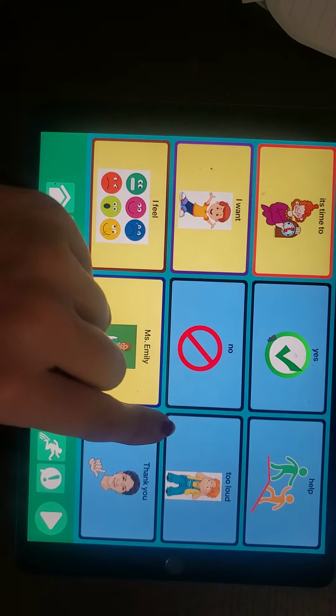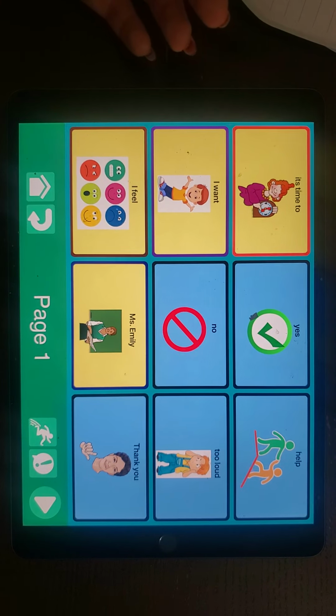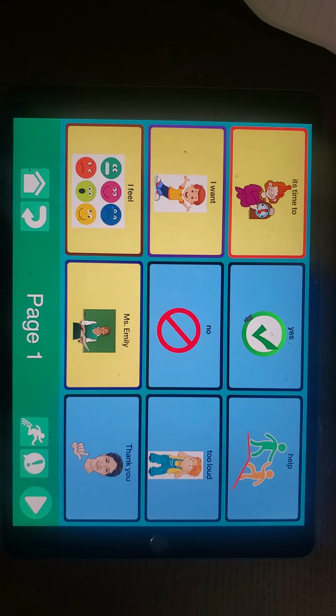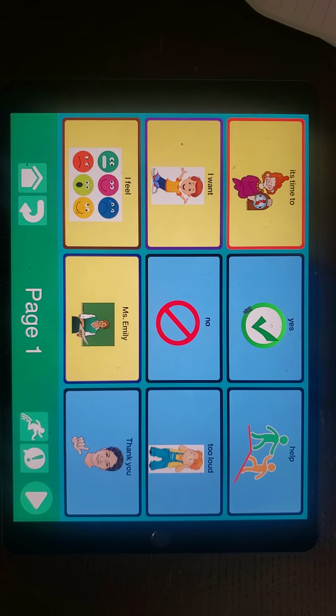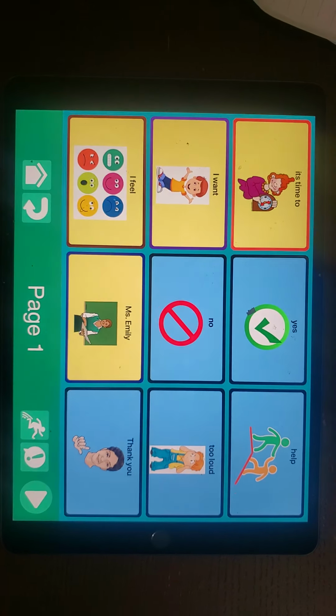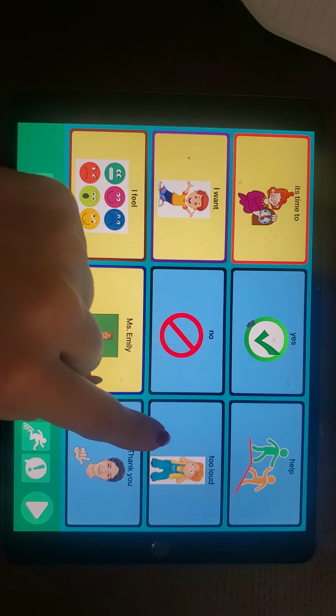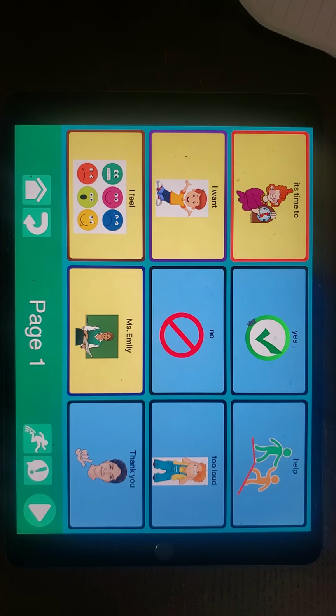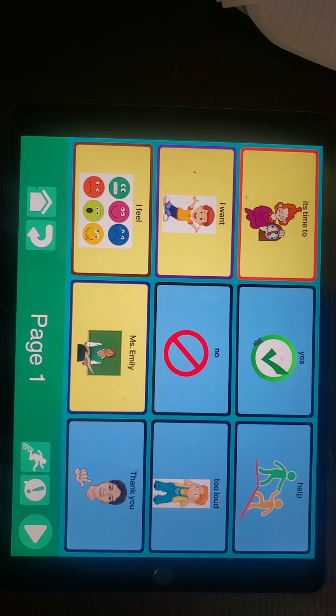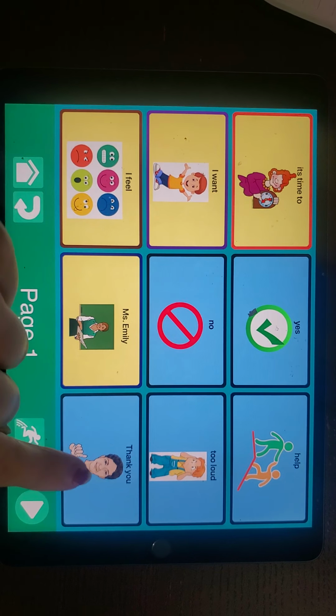help. Also, because he's autistic, I pretended that he's sensitive to loud sounds. So just in his case, I put too loud here. If he's getting overwhelmed, he could say too loud, and maybe he could be led into a quieter environment, or his classmates could be quieted down.